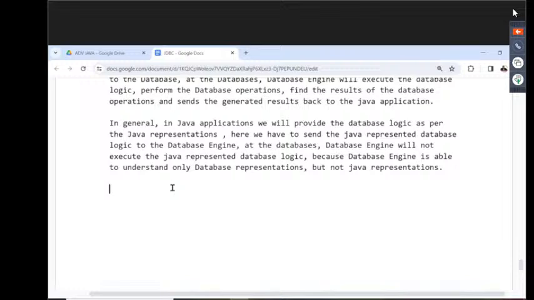Okay, the problem is identified. Java is not running under the Oracle engine. Java is executed under the JVM only. JVM only can understand Java, JVM only can execute Java. The database engine or Oracle engine will not execute our Java. The Oracle engine will execute Oracle respective SQL queries. Got it or not? The problem is identified. Then what is the solution?